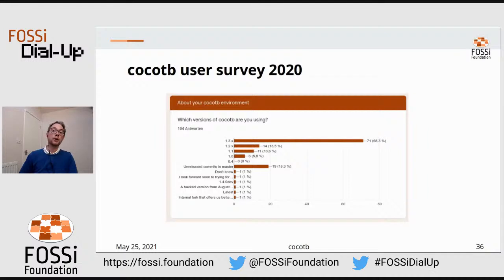We did have a question there, what version of Cocotb are you using? And at that time, version 1.3 was the most recent one. So that's roughly 70% of users were using that. But then we do have a reasonably long tail of people using older versions of Cocotb, 1.2, 1.1, and remember, 1.1 and 1.0 were a fair amount of time before 1.3, so multiple years.